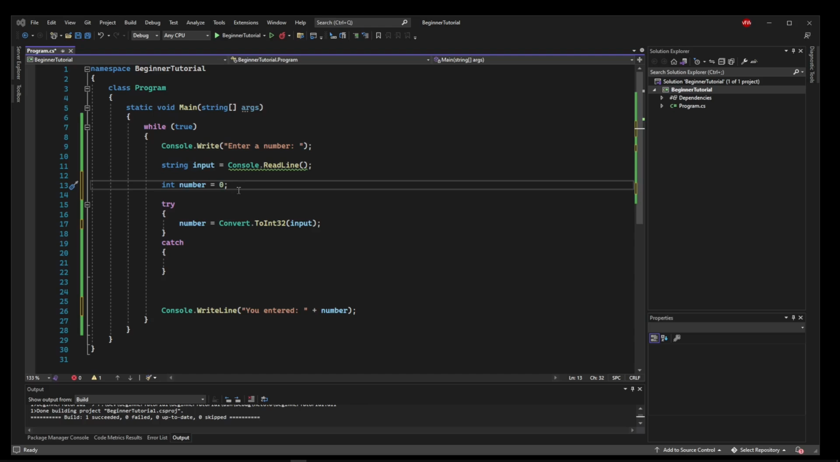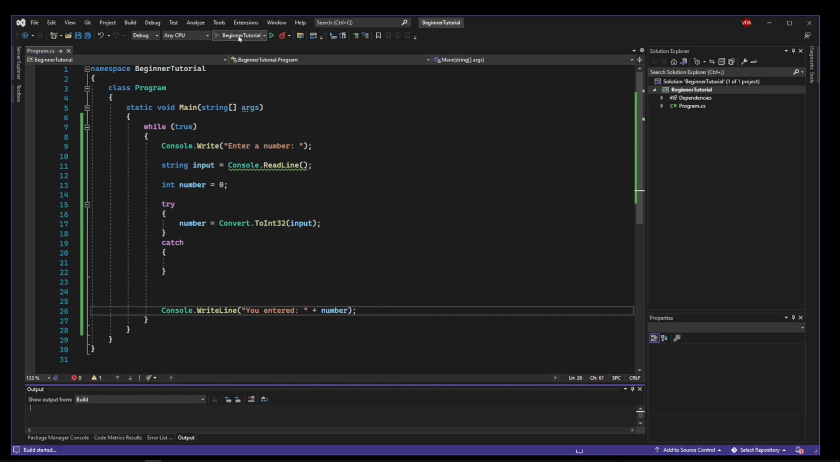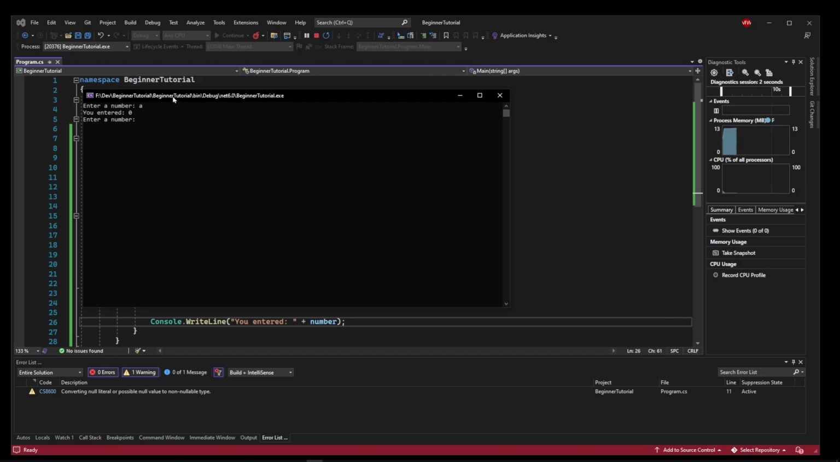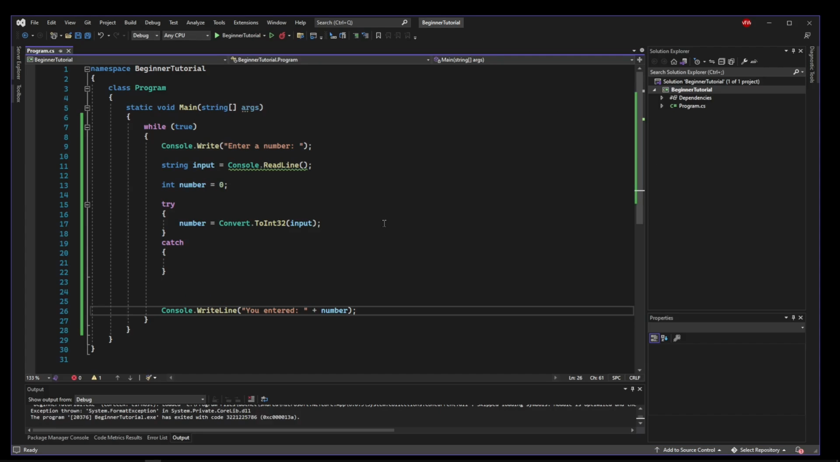But now if you look closely, you'll see a problem. Because we're assigning number to 0, then we're trying to convert the input and setting number to that. But if we fail at this conversion and swallow this error, we're going to print to the user that they entered 0. So if they run this and say A, then it's going to be like, hey, you entered 0. So that's not a correct output, even though we made it happy and we're not crashing anymore. It's not doing exactly what we want it to do.